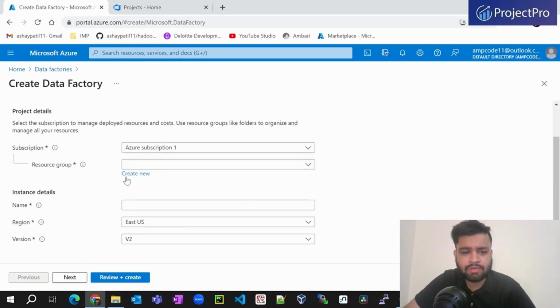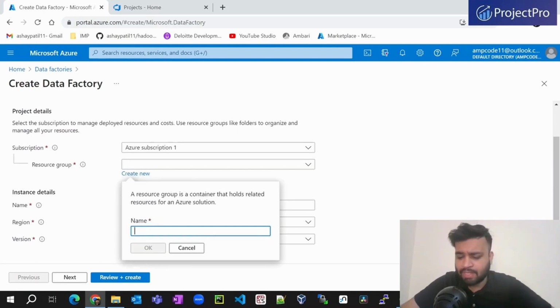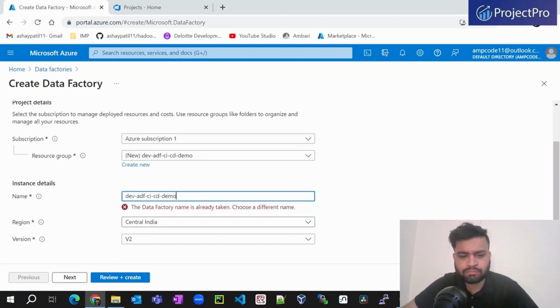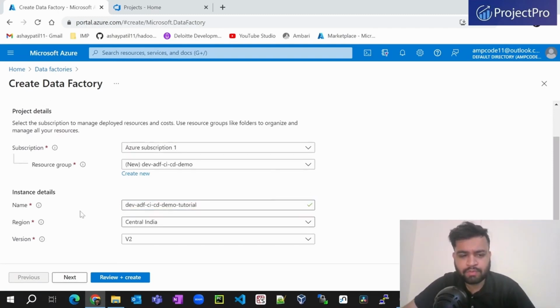Then you got the resource group. So we need to create a new resource group here. We will give the name as, the first one will be the dev adf ci cd demo. Okay, so this will be the name of our resource group. Then the name of our ADF is dev adf ci cd demo tutorial. So the region will be Central India and the version will be 2.